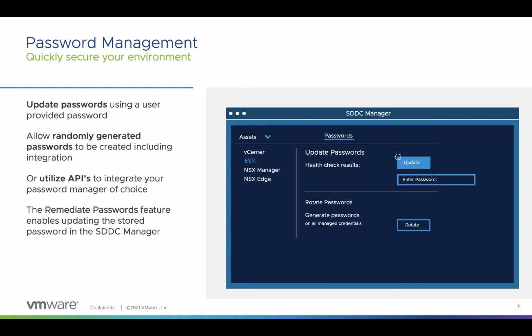The update option can be used to update the password of an individual component such as vCenter Server, NSX Manager, and NSX Edge, or in this example, ESXi. And the rotate option will generate complex passwords automatically and replace all component passwords. The rotate option can also be configured to automatically update your passwords on a 30, 60, or 90-day schedule.